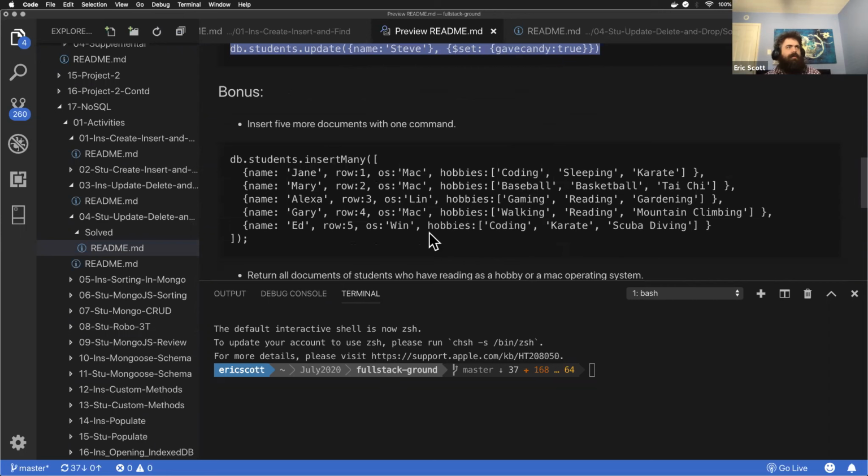Cool. Now, if we wanted to insert a bunch of people at once, this is how we would do it, to reference the question that was asked earlier. So db.students.insertMany, and then just an array of the objects. Just an array of the different documents, one after another. And so we've got Jane, who's got the hobbies of coding, sleeping, and karate. Then we've got baseball, basketball, and Tai Chi for Mary. Alexa likes gaming, reading, and gardening. Gary likes walking, reading, and mountain climbing. And Ed likes coding, karate, and scuba diving.